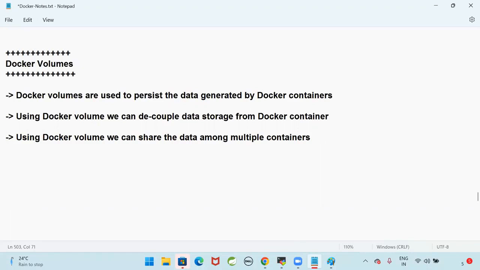We are going to attach the Docker volume to the container for storage. So when the data is stored to the volume, even if the container is deleted, the data will be available in the Docker volume. If a Docker container is deleted, the volume will not be deleted. On deletion of container, Docker volume will not be deleted.